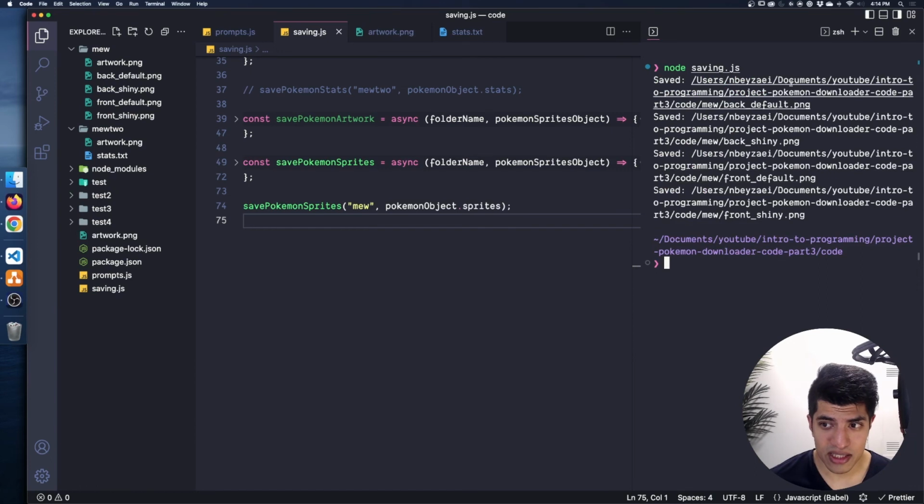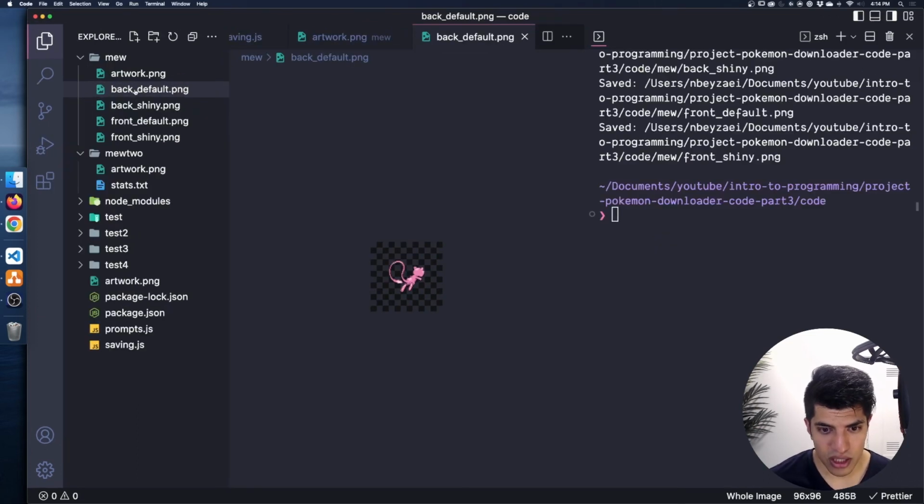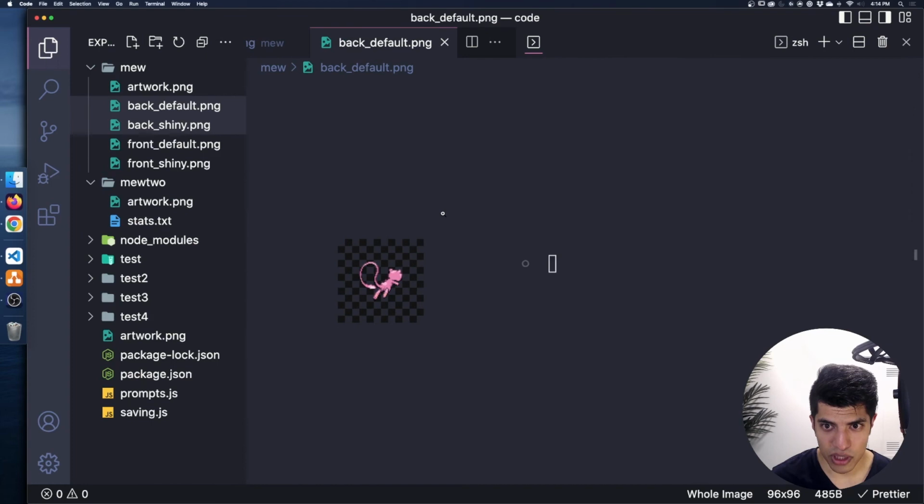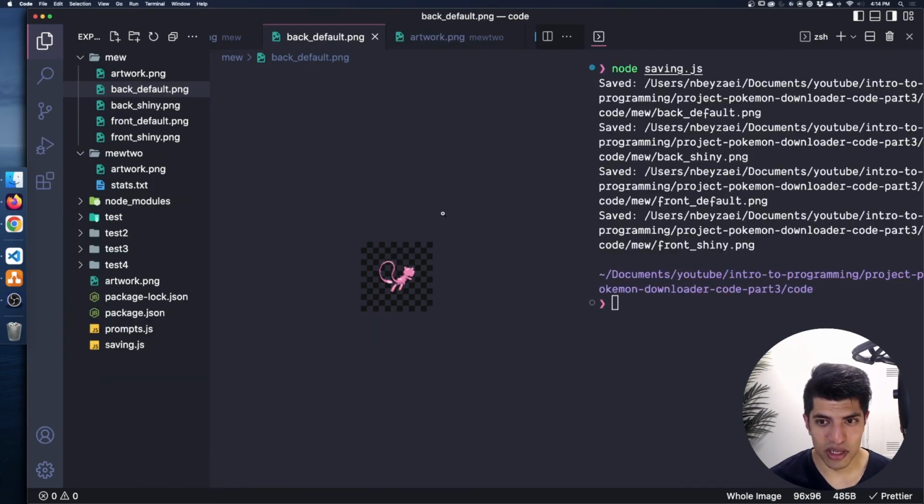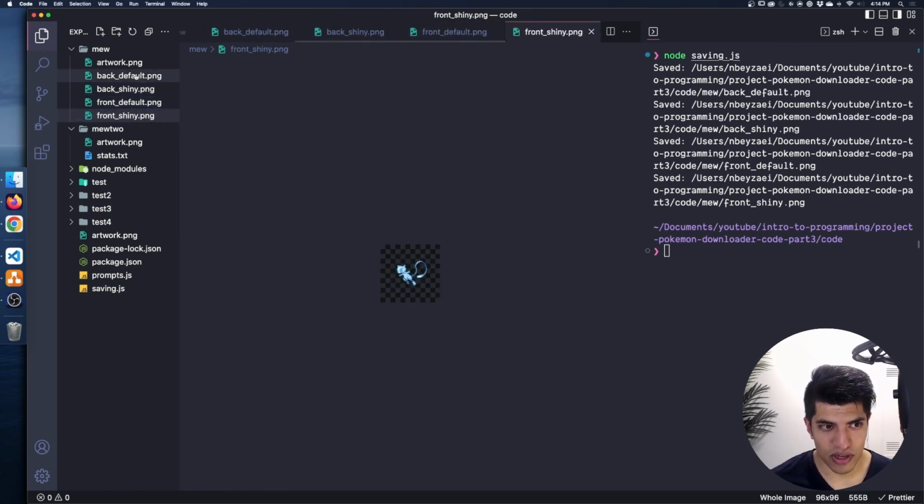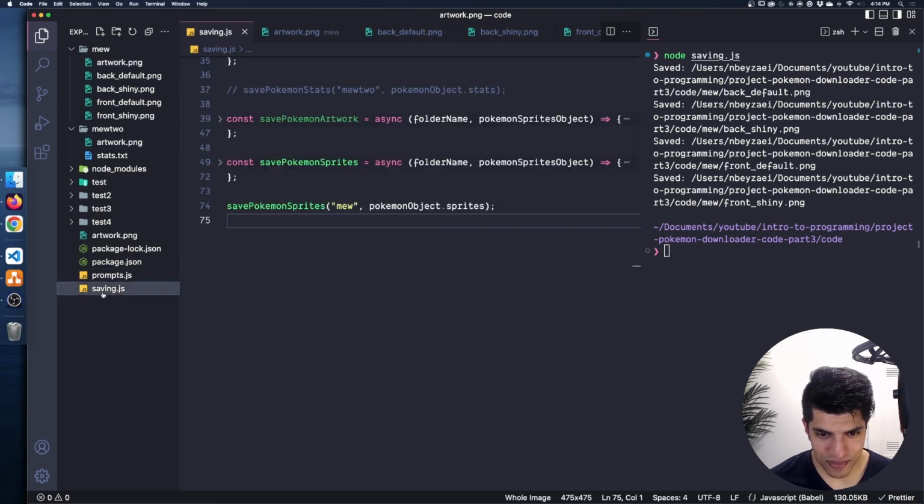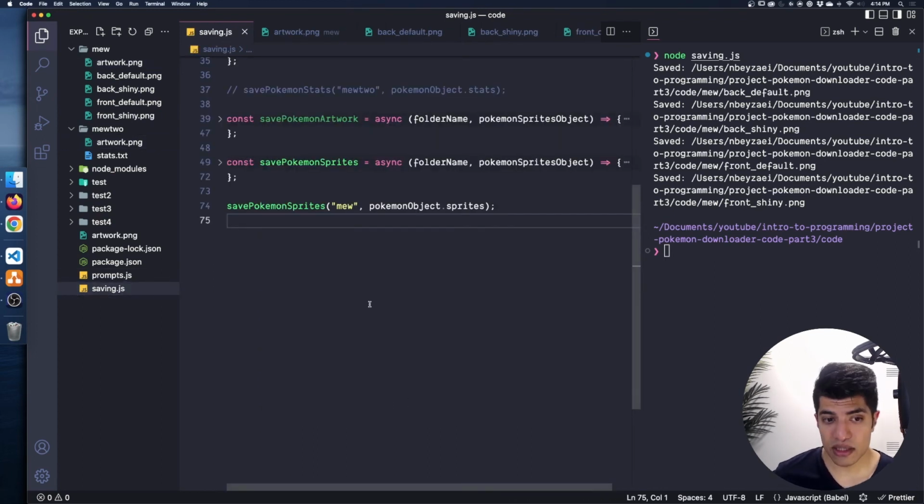All right, so it's saying it saved all of these files. That's pretty cool. And I saw a bunch of stuff pop up here, right? So we have our artwork from before, but then we have really, really small Mew here. Oops, I think I zoomed in way too far. My screen is freaking out now, but I'll zoom back out there. And we have our back shiny, front default, front shiny, right? That's pretty awesome. Pretty darn cool. Okay, so that's saving the Pokemon.